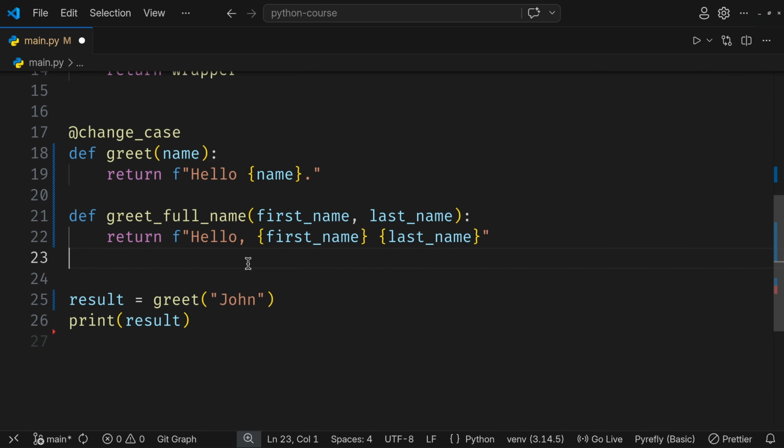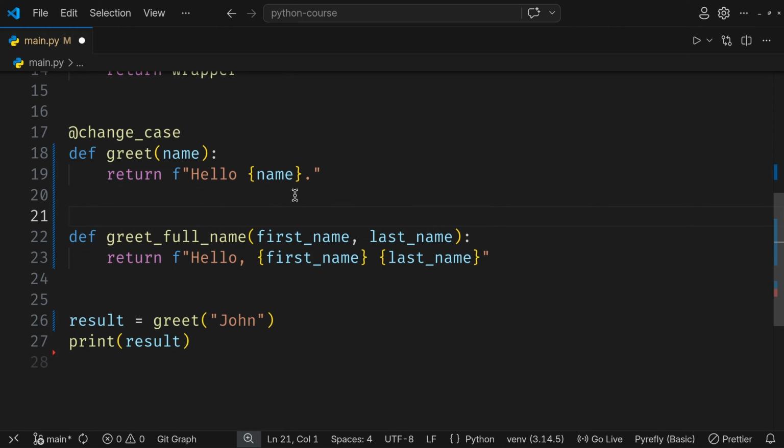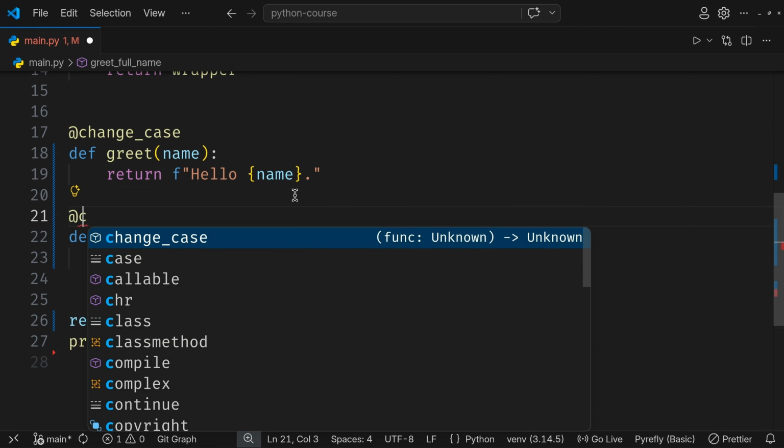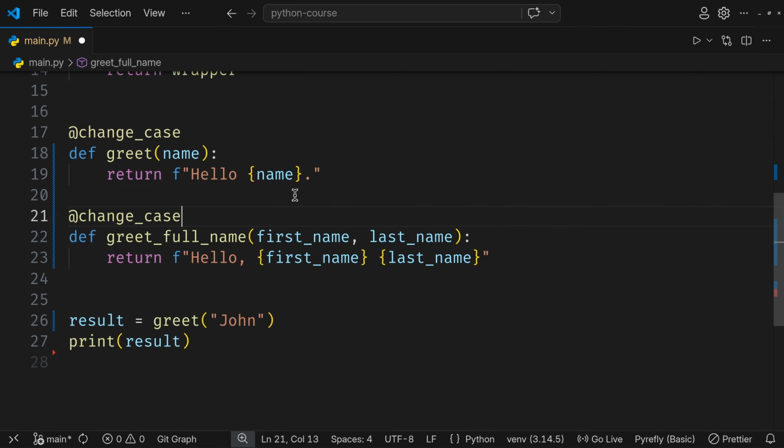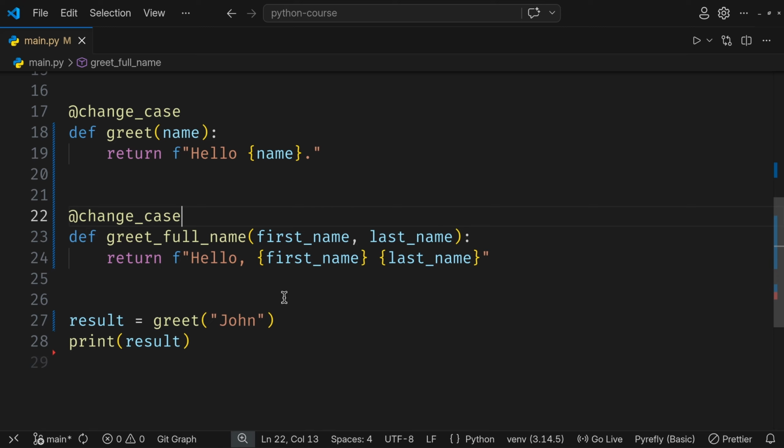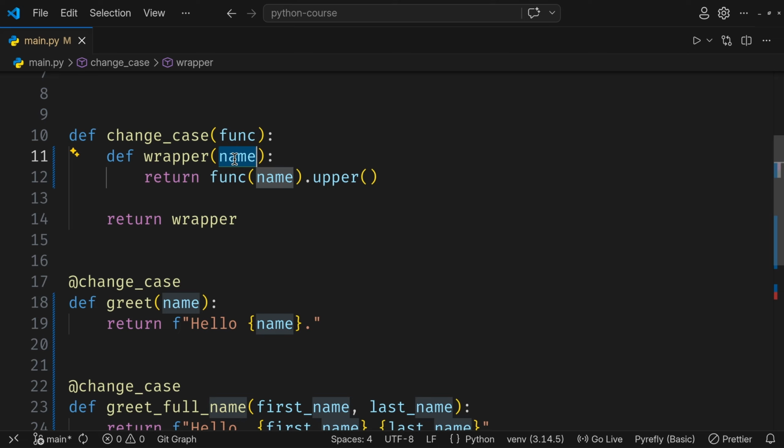Okay, now I want to decorate this function here. So here I will do @change_case. Okay, but there is a problem here. As you can see, when we call greet full name, we have to pass the first name and last name. But currently our wrapper function is getting only one argument, which is name.